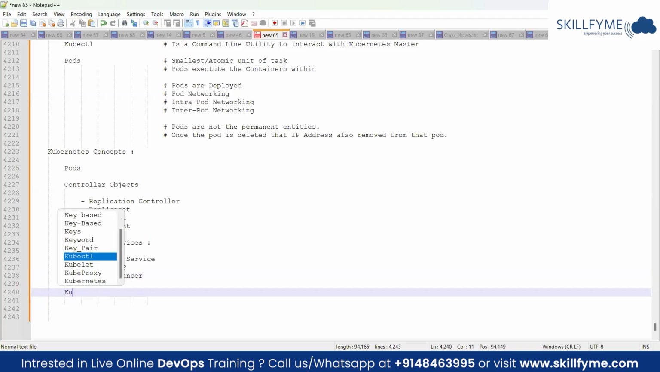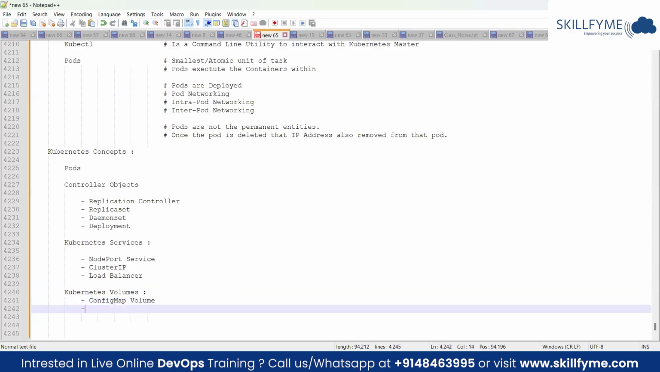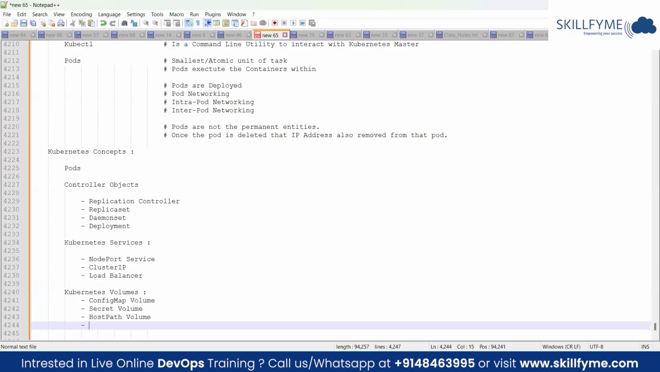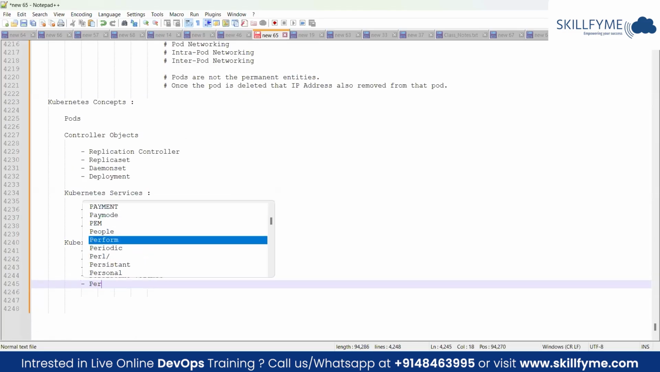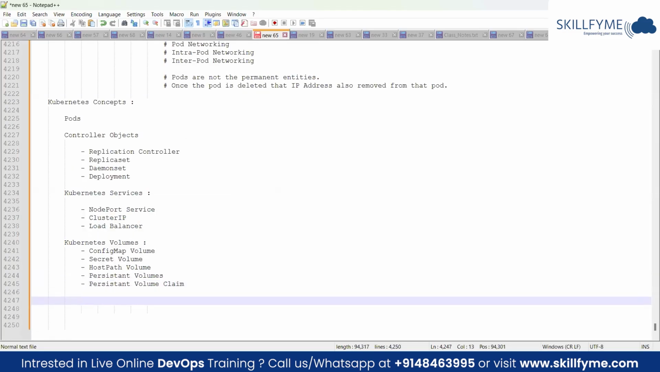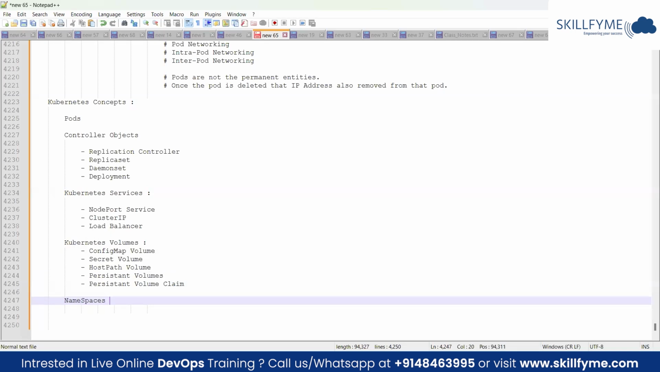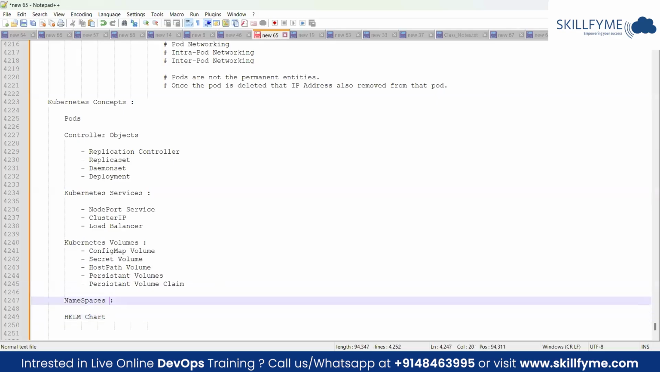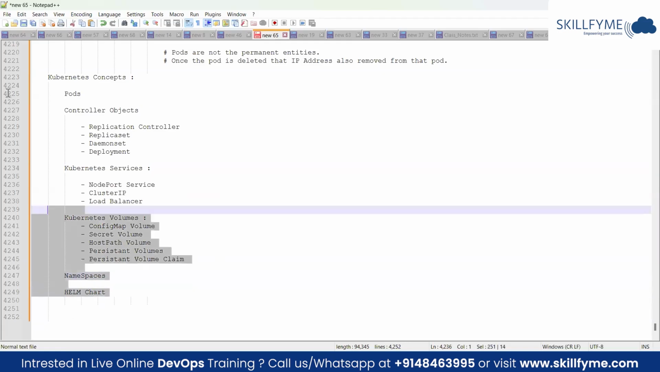We'll be talking about Kubernetes volumes like config map volumes and secret volumes, the host path volume, persistent volumes, and the persistent volume claim, right? So these are the core concepts we're going to discuss with demos, and also namespaces, which is another important topic. And we'll be discussing Helm charts. These are all the topics we're going to cover as part of the Kubernetes module. It's all very important and essential for your implementation.